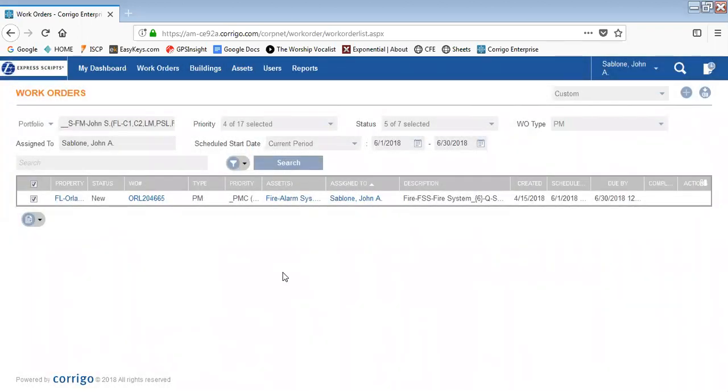All right, I think that's it for this quick lesson. I just wanted to give you an idea of how to sort through your work orders on the desktop version. I'm assuming that you know how to sign into your desktop version. If you don't, please contact me.